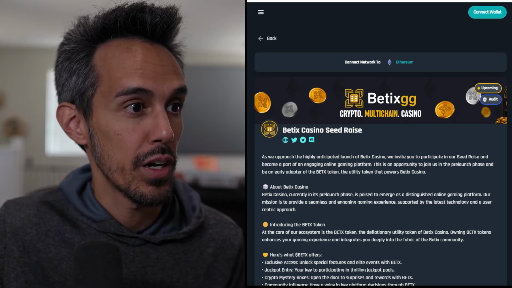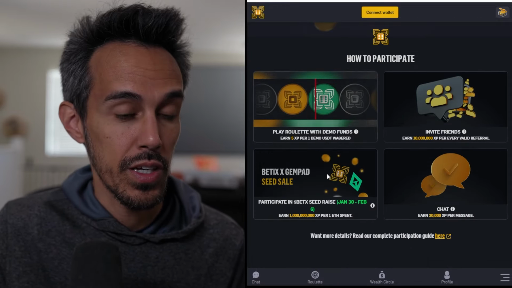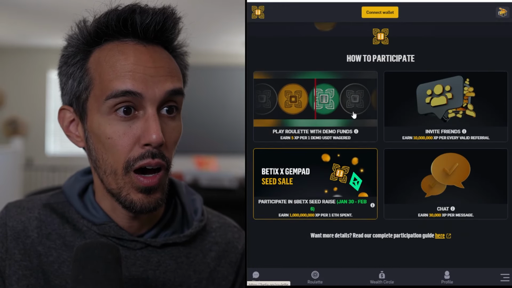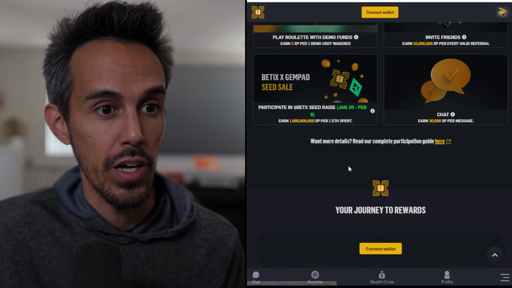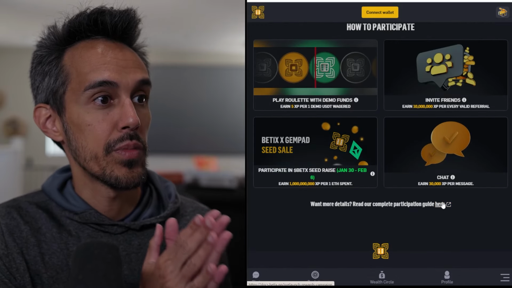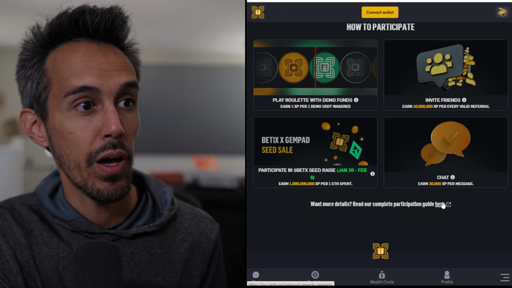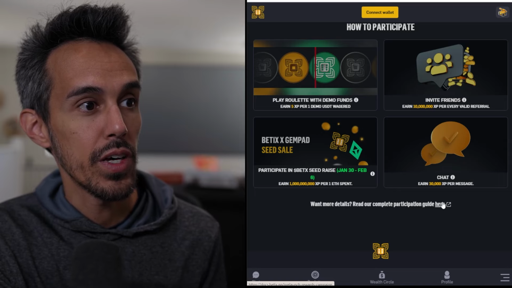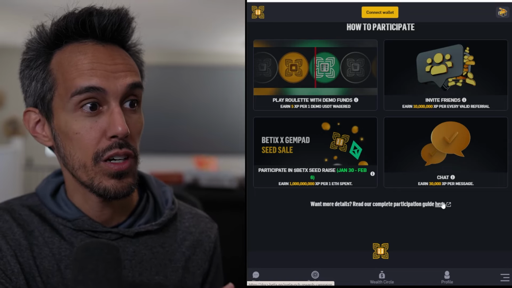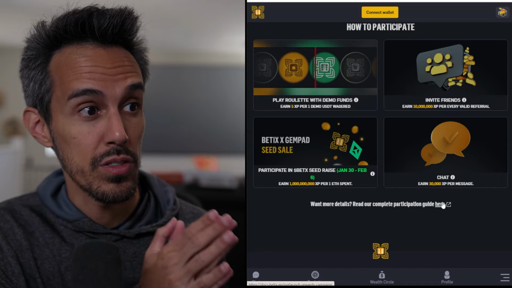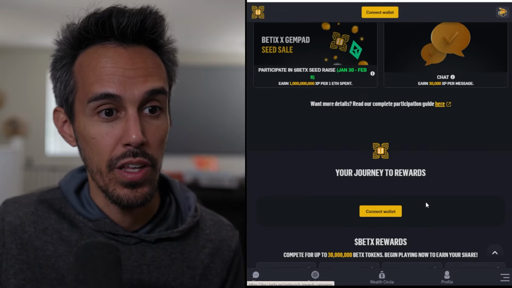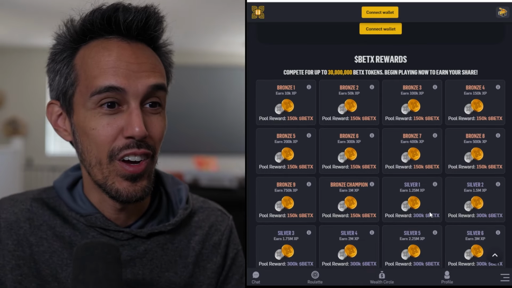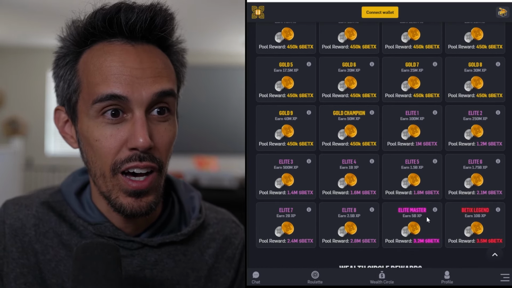There's a bunch of different rewards as well, so definitely check that out. You can check out the website at betx.gg/rewards. You can see all the different things there: play roulette with demo funds, invite friends, chat, and then of course the seed sale as well. And again, if you want the full details, click on their guide here. Essentially, early supporters that engage with the platform, earn XP and progress through the ranks will be rewarded. Each rank has a pool of BetX token allocated, which is kind of cool. All participants will be rewarded with tokens, and this ends with the official launch in Q2. So it's pretty awesome. You should check out all the different rewards for all those different levels. That's definitely exciting.